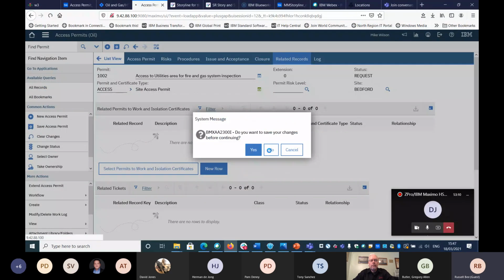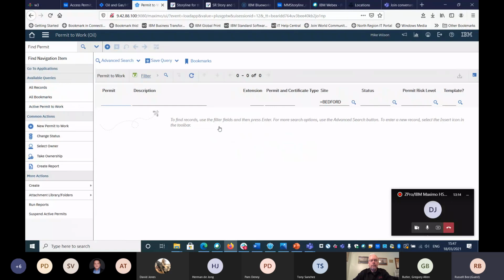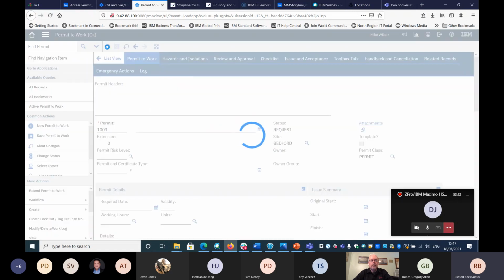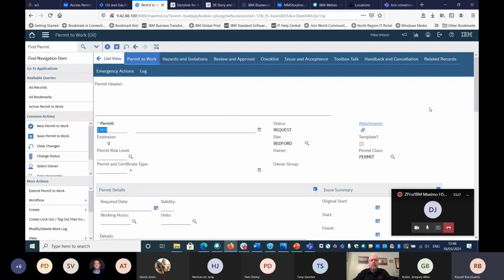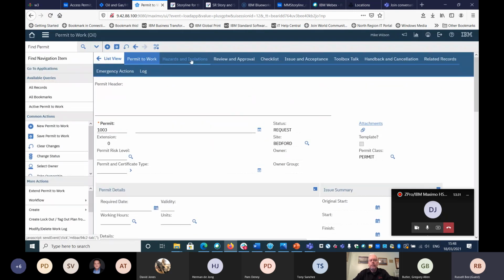I'm just not going to change or save my changes there, just in case I've missed anything. On permit to work, I usually have quite a few permit records to show you, so I'll just have to create a new one, so it's not going to have any data in it. So this is a permit to work. You'll see there are more tabs than the access permits, and there is more process around permit to work.